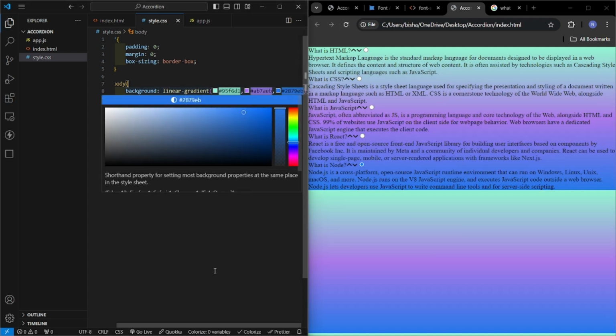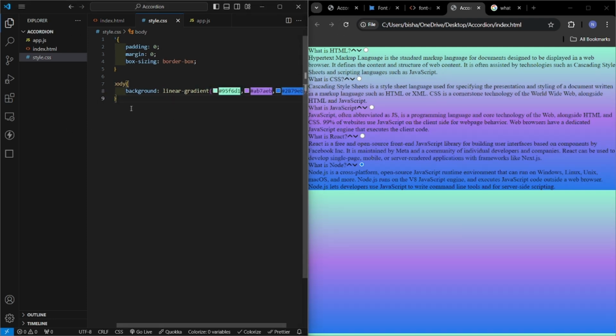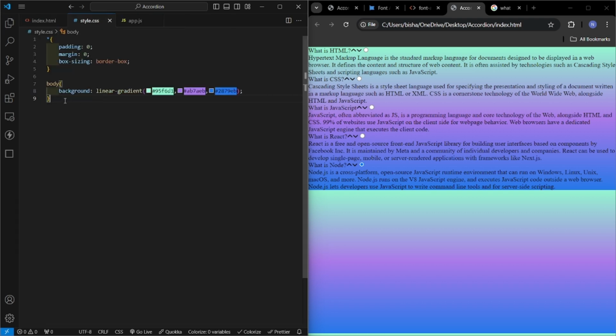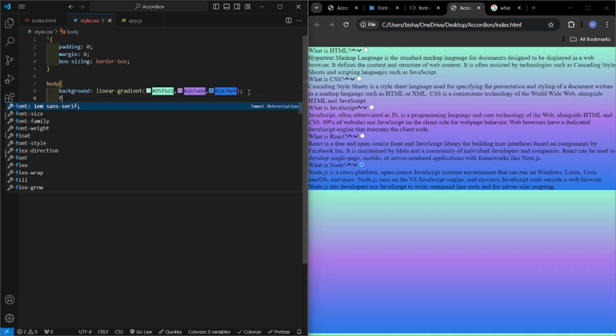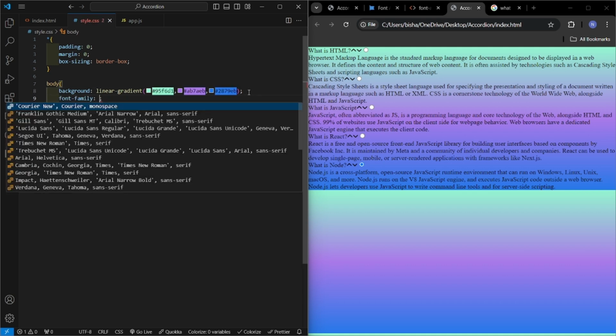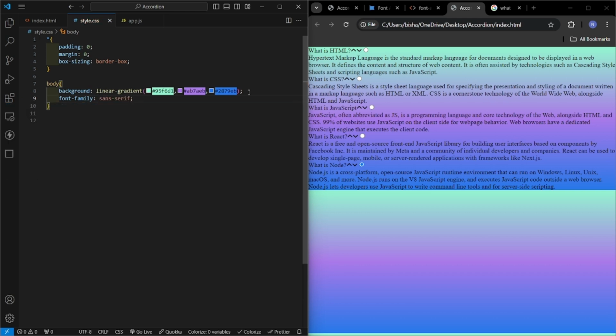Doesn't look good. Okay, let's move forward. Then we have our font family. It doesn't look good, but with time it will take good shape. Font family will be sans serif. So here it is. Now let us design our accordion.